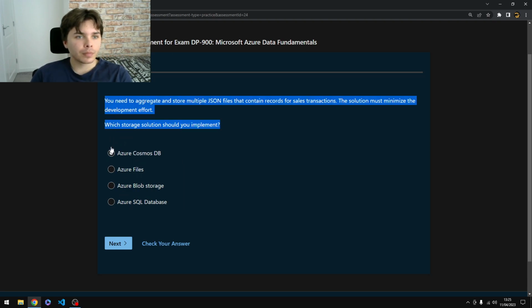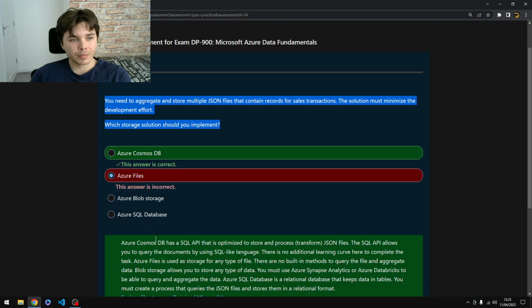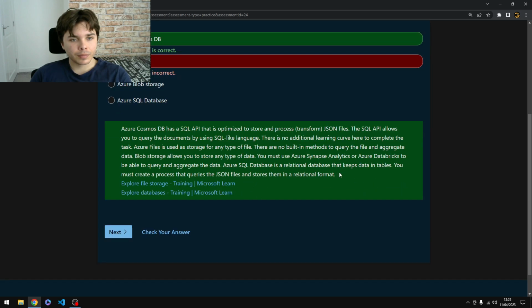You need to aggregate and store multiple JSON files that contain records for sales transactions. The solution must minimize the development effort. Which storage solution should you implement? Azure Cosmos DB has a SQL API that is optimized to store, process, and transform JSON files.